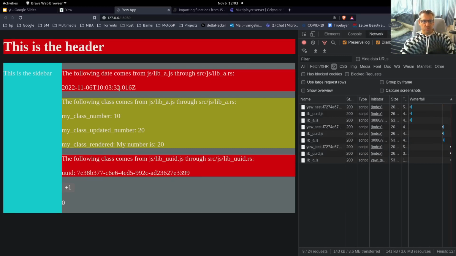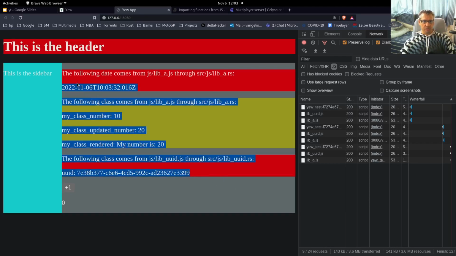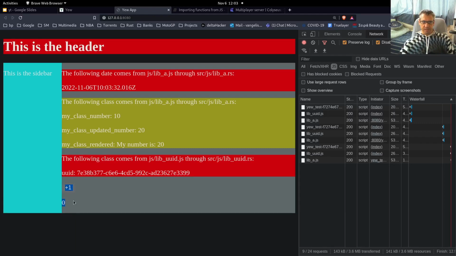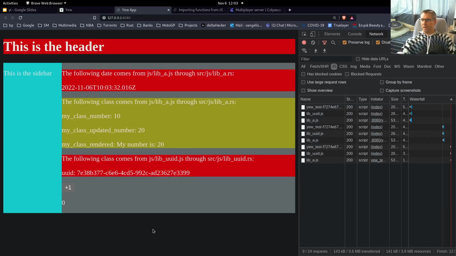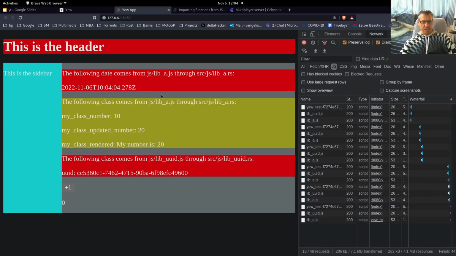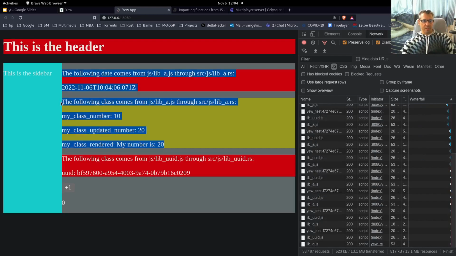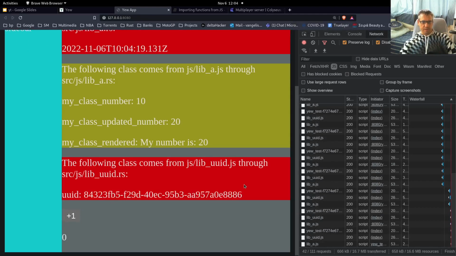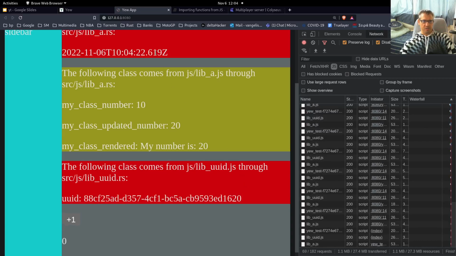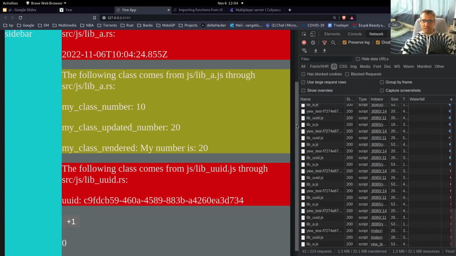So what we have to check here is that everything we see here, apart from this counter, which is a native, let's say, component, all the other stuff is functionality that comes from JS libraries, not from the Rust U application itself. As you can see here, we have an ISO date. If I refresh the application, you can see that it changes. Here we have a class with some data in it. And here we have a UUID at the bottom. If I refresh the application, you see that this changes and the date also changes. So let's check out the setup.